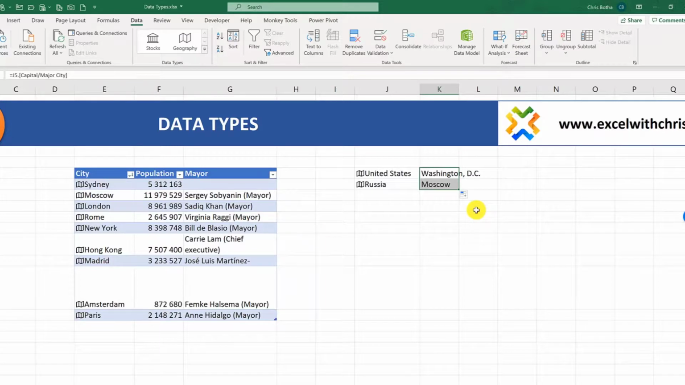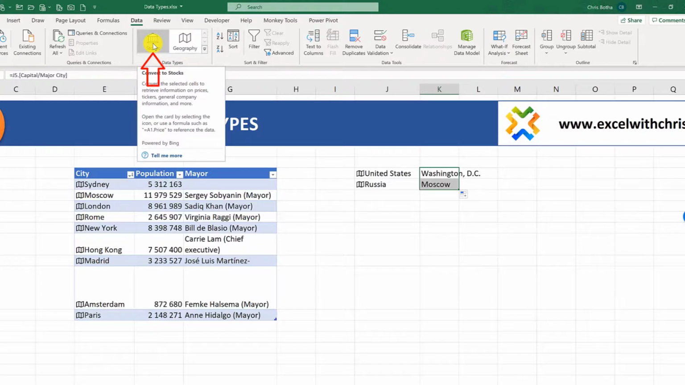Make use of this in future. It's a great tool to use, especially for kids for school projects. This tool, apart from cities and countries, if you look at the data option, you will see there's one for stock market information as well. So you could have stock market information and get that into an Excel spreadsheet very quickly and easily.